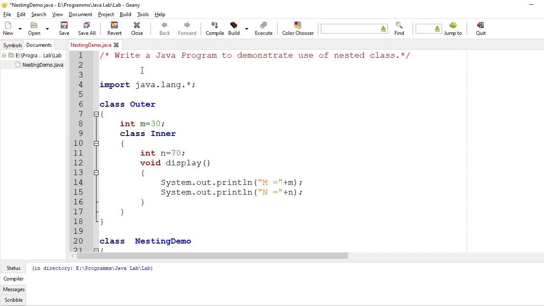The fifth Java experiment is: write a Java program to demonstrate the use of a nested class. Here I used a word called nested. That means one inside another. If you use two for loops, one for loop inside another for loop, it is called a nested for loop. In a similar way, if I create one class inside another class, it is called a nested class.